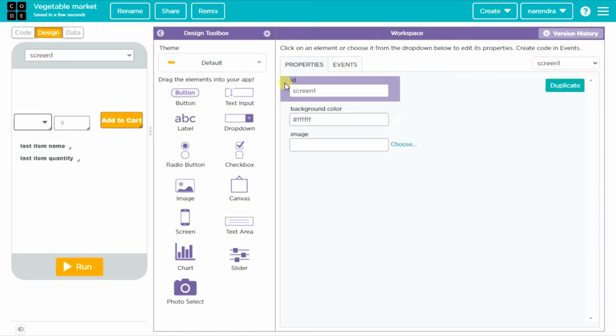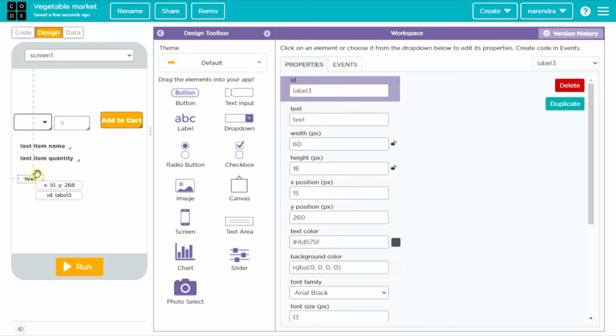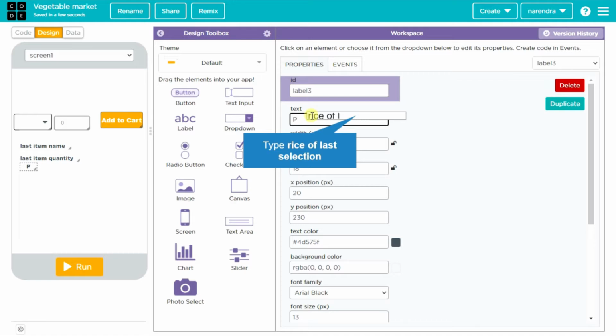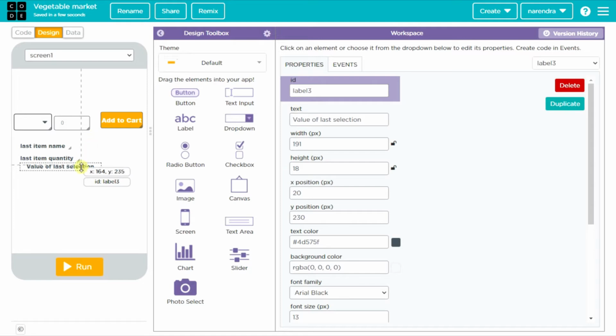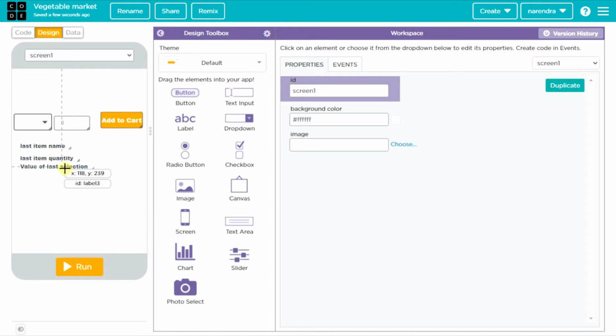I need to display the value of the current selection. One more label. Let's name it the price of last selection, or you can say value of last selection. So here I am going to display what item is selected, what the quantity of that item is, and what the value of that item is. These are the three text labels, and I need to show the values.